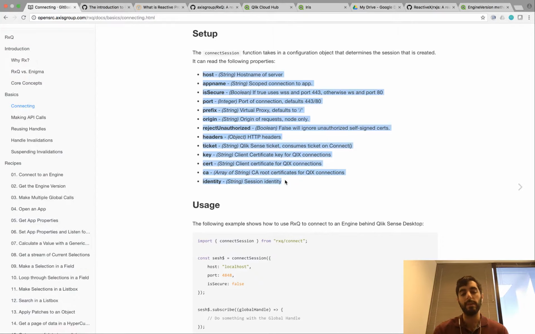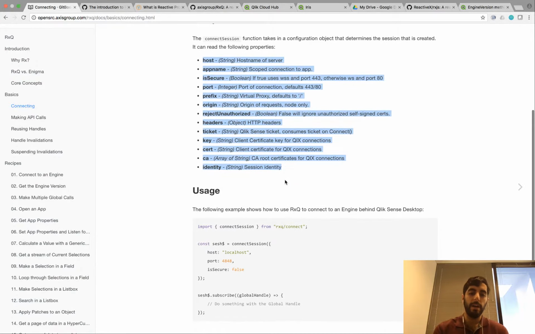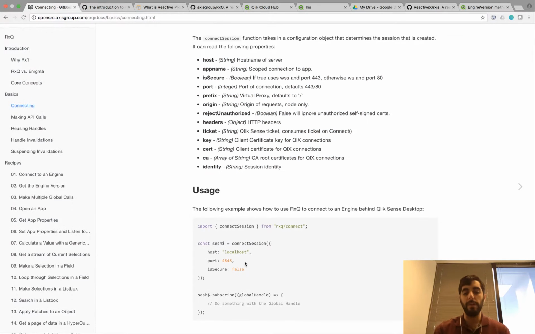So for the setup for connectSession, there's a bunch of properties you can read through here, but to get started with something basic like using Qlik Sense Desktop, if you have Qlik Sense Desktop running, then you're able to access Qlik Sense this way. So running Qlik Sense Desktop in the background, you could run some code where you import the connectSession function from RxQ/connect, and then you call connectSession and define some properties. In this case, I want to hit the localhost, which is where Qlik Sense Desktop is hosted. I want to use port 4848. That's what Qlik Sense Desktop uses as its port. And I don't want to use SSL, so I'll say it's not a secure connection.